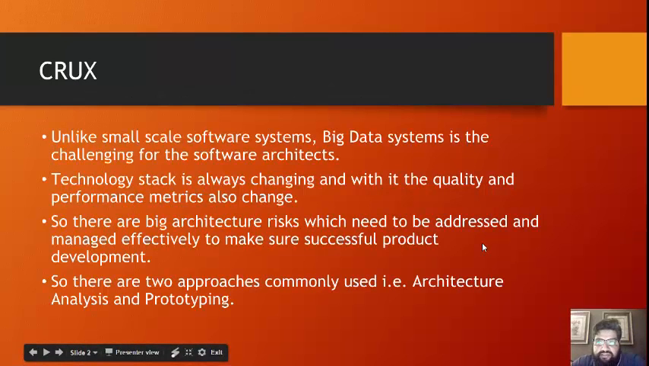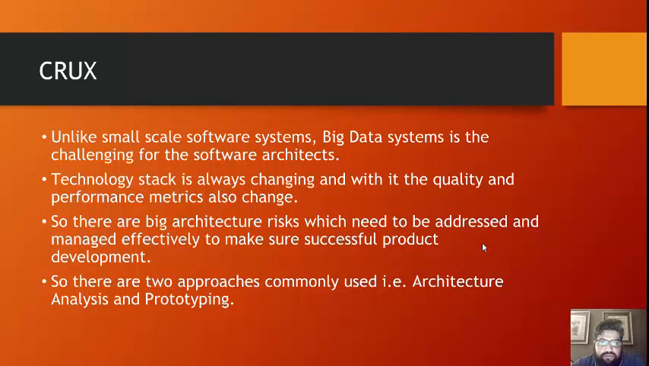So unlike small-scale software systems, designing a big data system is a challenge for software architects. This is because of numerous reasons. Firstly, the technology stack for big data is continuously changing, and with it the quality and performance metrics are also changing rapidly. Considering this fact, there are many architecture-related risks involved that are to be addressed in a timely and effective manner in order to avoid long-running anomalies in the product development cycle.